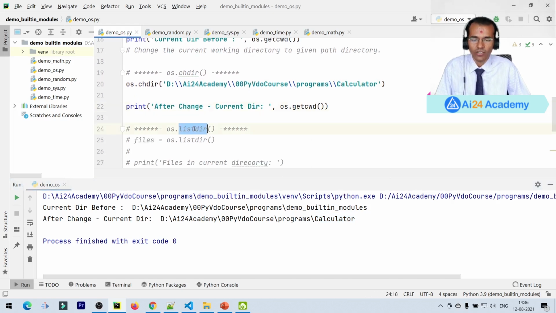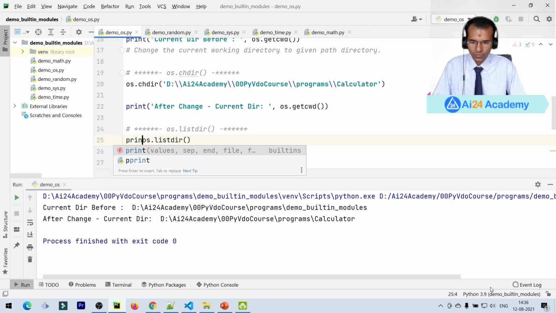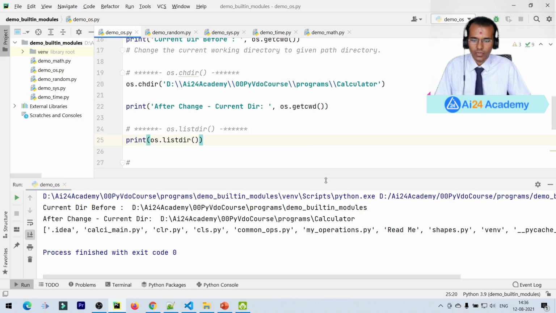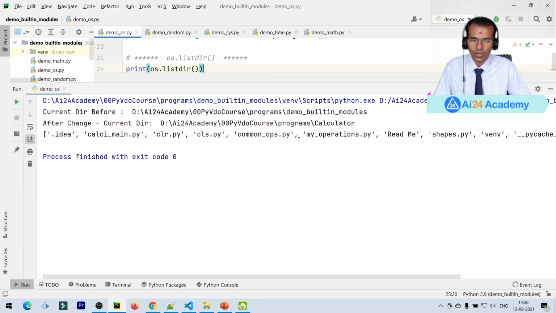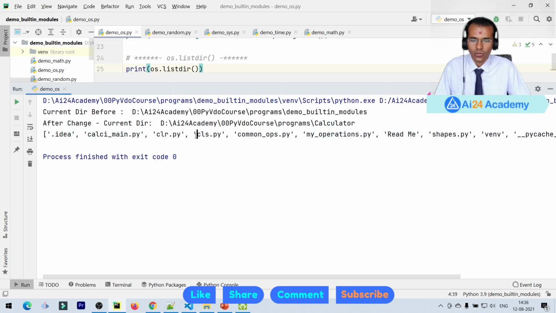Now suppose I want to see what are the different files available within this calculator directory. Fine. So there is a function listdir. Let us see how we can use it. Just os then listdir. Very simple. Fine. And now suppose I want to print this one, then let us run it, and here we can see the output: this was the current directory before, and this is the current directory after change, and these are the different files: lr.py, cls.py, common_op.py.